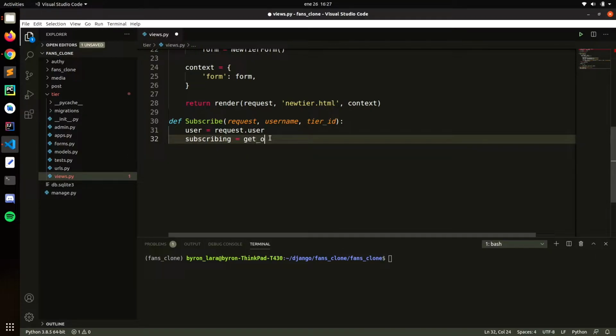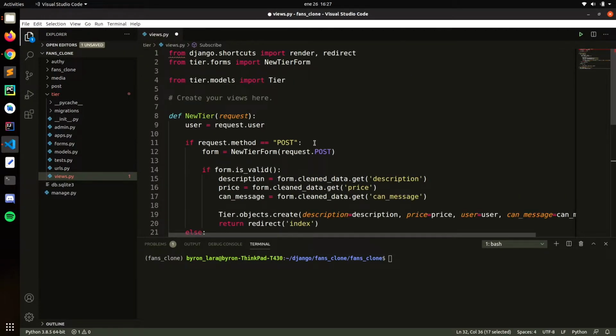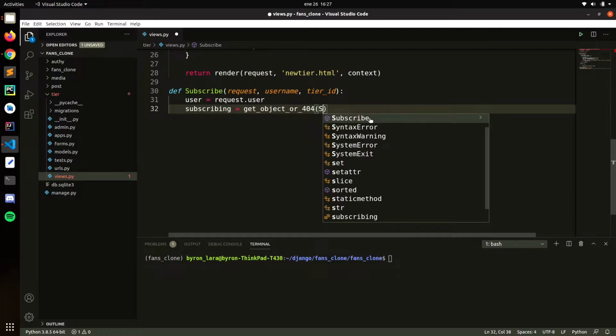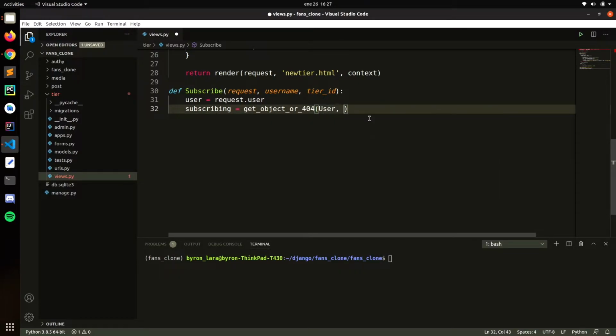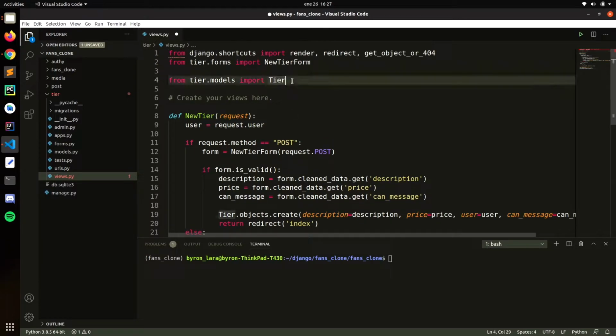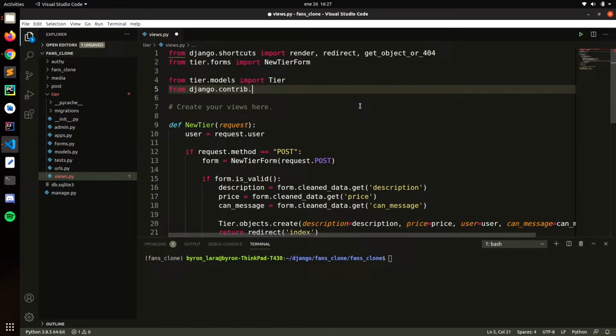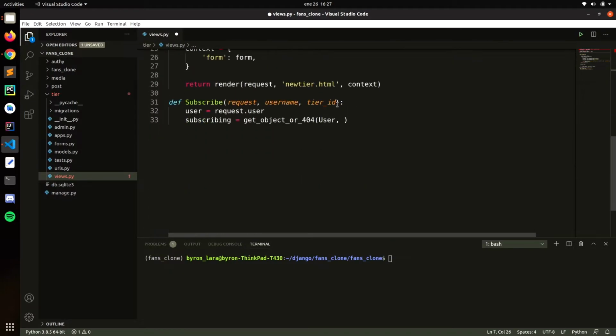get object or 404. I don't think that we imported this one, so let's just go to the shortcuts, paste it over here to get it. Okay, now we pass the model, in this case user. We don't have users, so let's import user. So here from Django.contrib.auth.models import user.